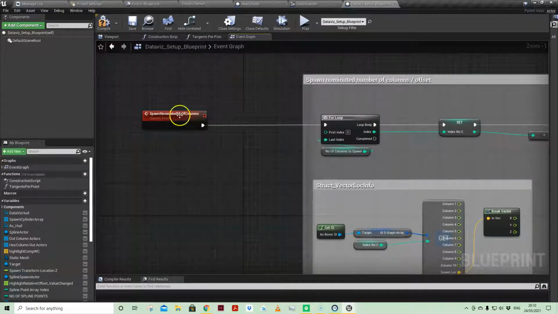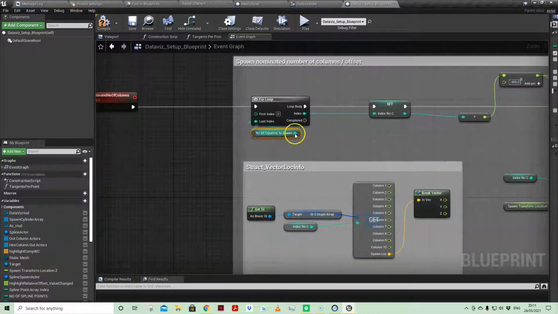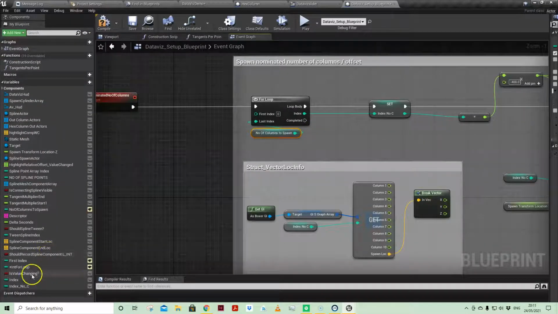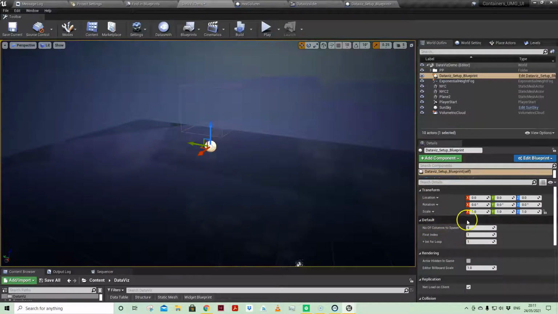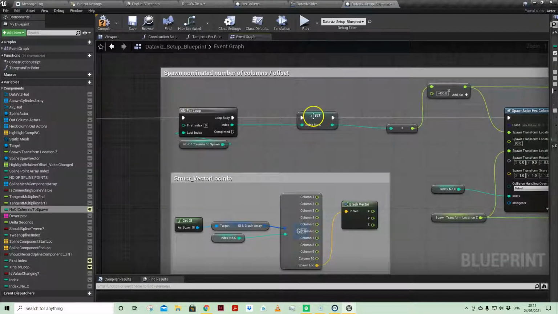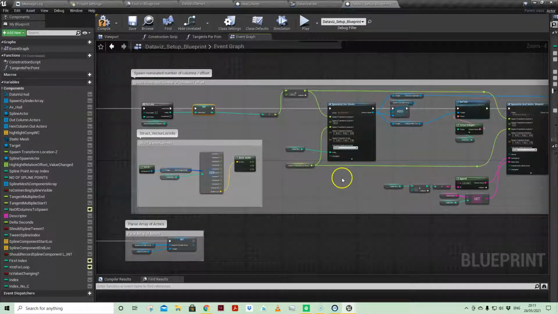Then spawning a nominated number of columns. I have a variable, number of columns to spawn, which is a public variable, I believe. So in my project, I can control here how many columns I am spawning. Starting with 0, so it's 10 columns in total, 0 to 9. And for each of those, I'm setting a local index number to use within, again, avoiding spaghetti.